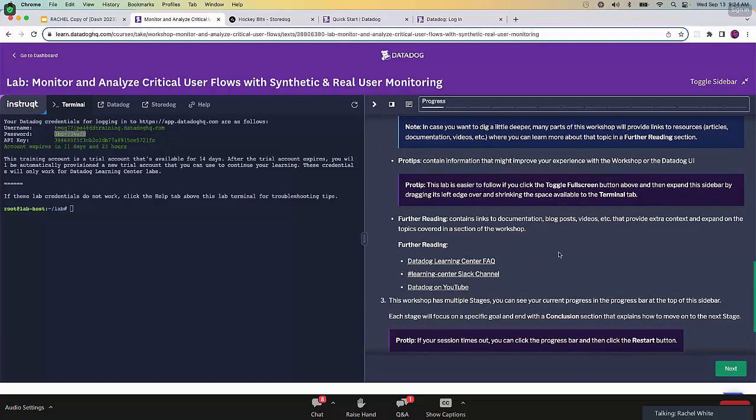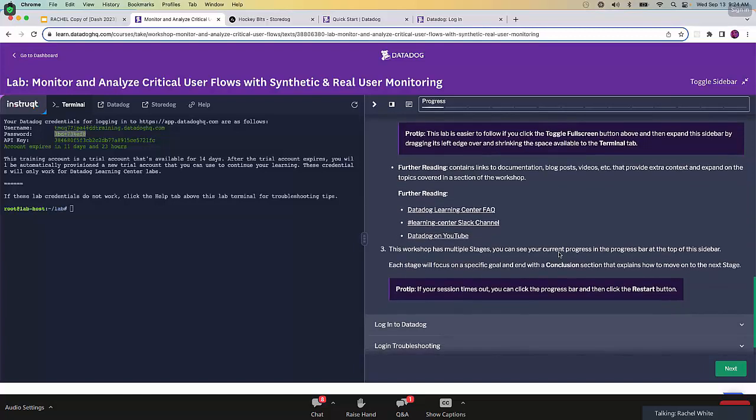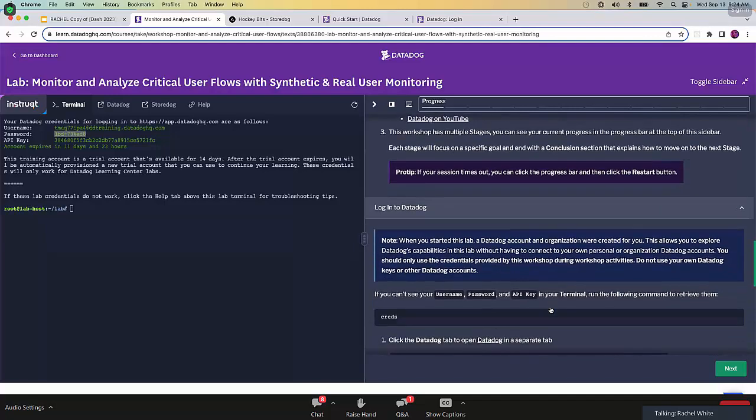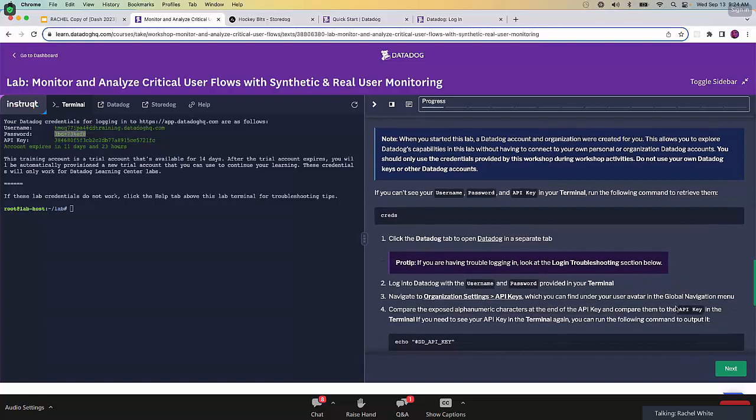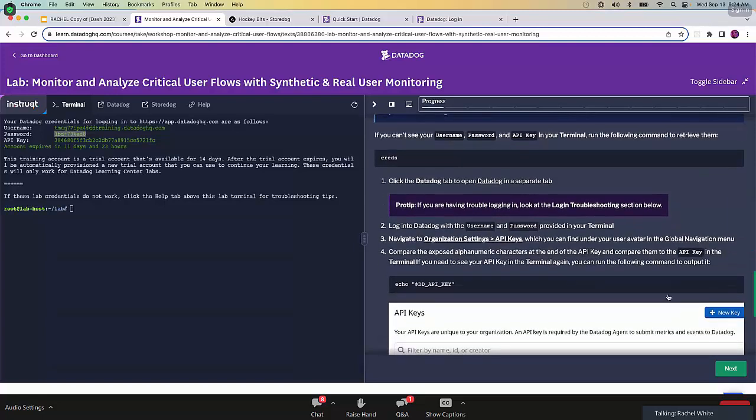So like I said, don't feel obligated to keep up fully. You'll be able to come back and even get more access to things than I will be talking about. And then if you had it already, go ahead and log in to DataDog. If you don't see the username and password in the terminal, you can run this command, creds, C-R-E-D-S. And yeah, so if you haven't yet, go ahead and log into DataDog in a separate URL.